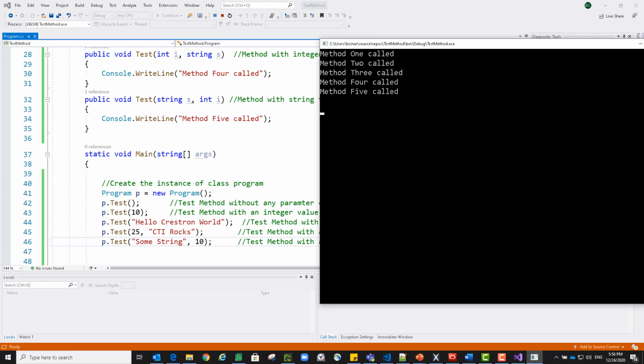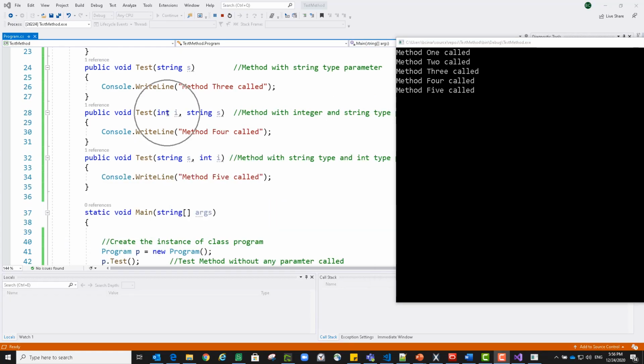Notice the order of the input parameters, such as int string or string int. This is called method overloading, which we explain in another tutorial. Method overloading is essentially multiple methods with the same name and different parameters, also called different signatures. The method overloading can be very useful in polymorphism, which we will discuss in another tutorial.